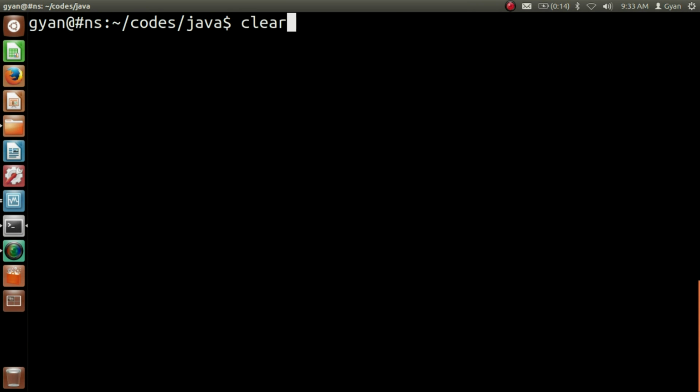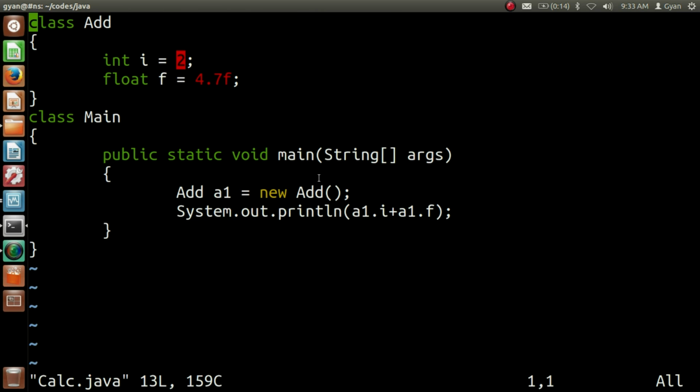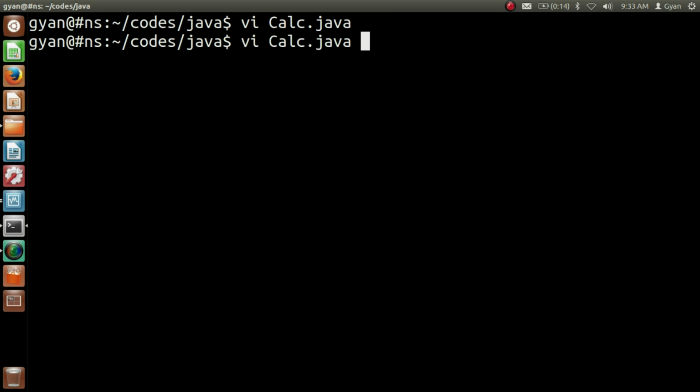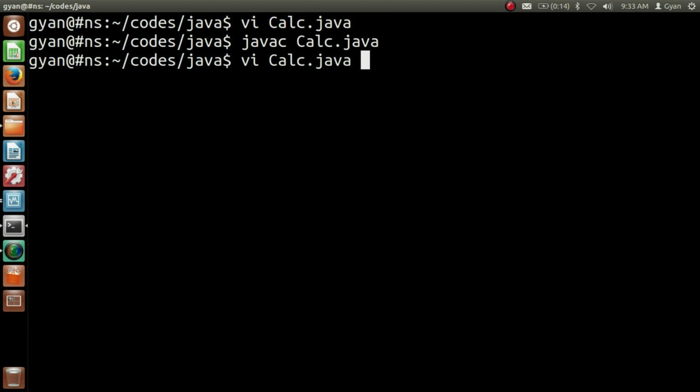Open kelsey.java, and this is the code. Here we are adding a1.i, that is 2, plus a1.f, that is 4.7, which will result in 6.7. Let me save and compile this code. javac kelsey.java. It compiles fine, then run it: java main. Since the class main contains the method main, it runs fine and prints 6.7.